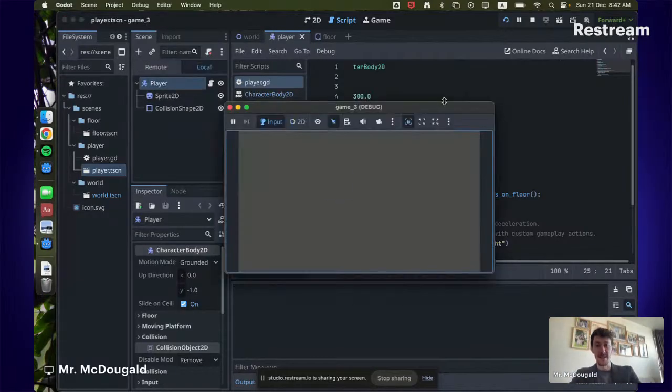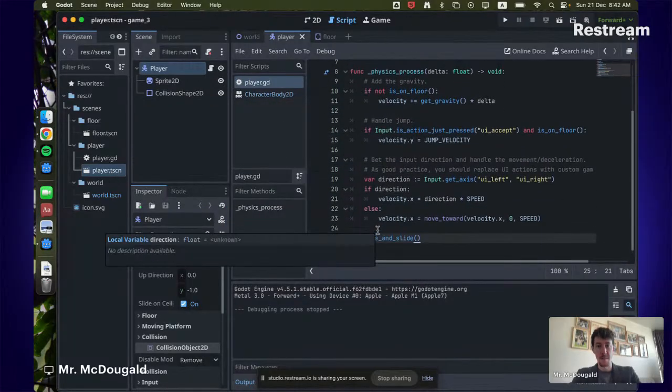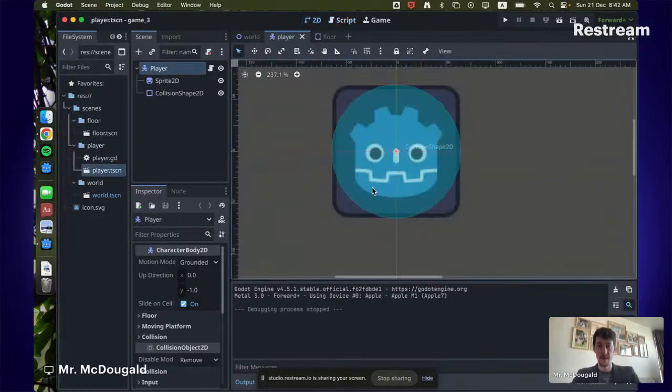All right. So again, just to remind you, at this point, we can move, we can jump, and we have a floor here. So this is our player movement script. Again, you can find that by going into scenes, player, and then player. And then he has this script. So our player looks like this right now.